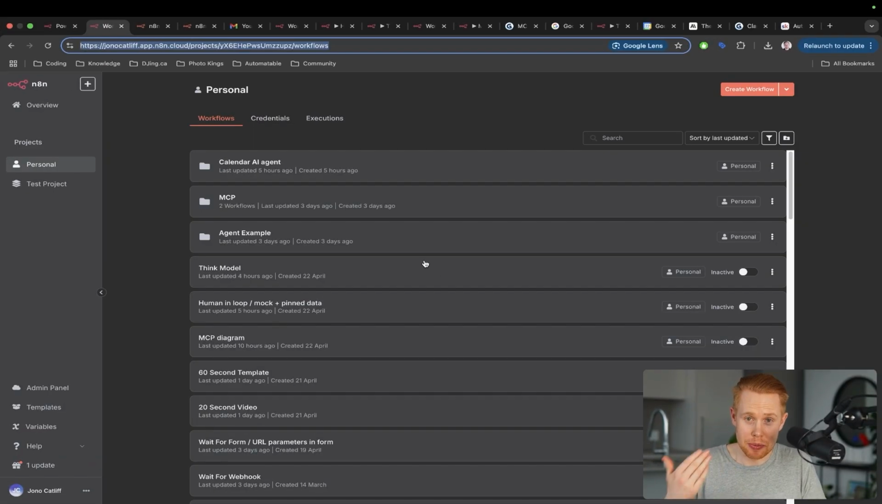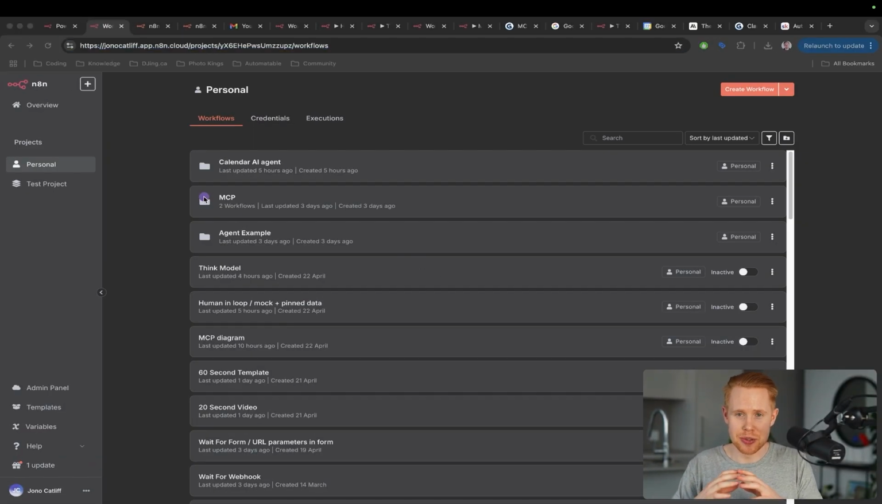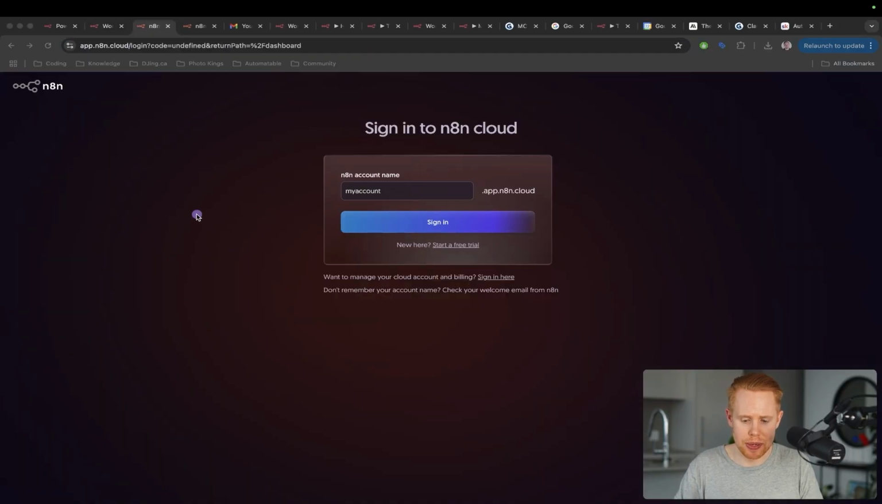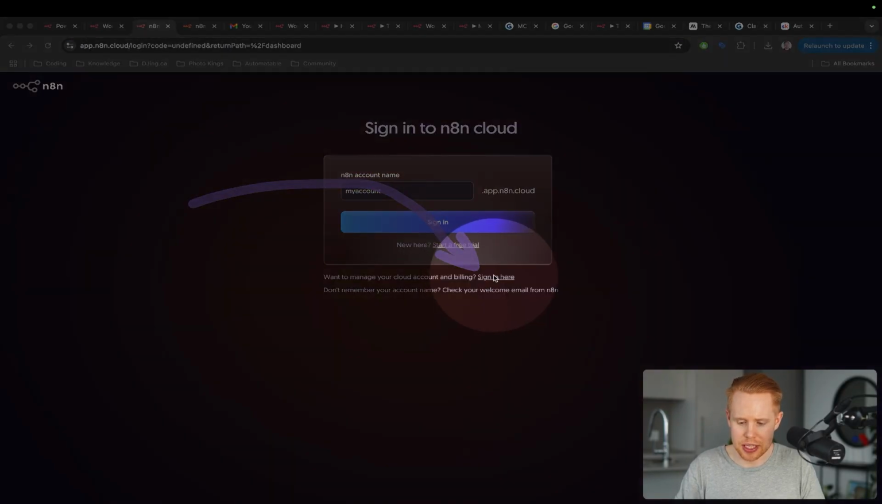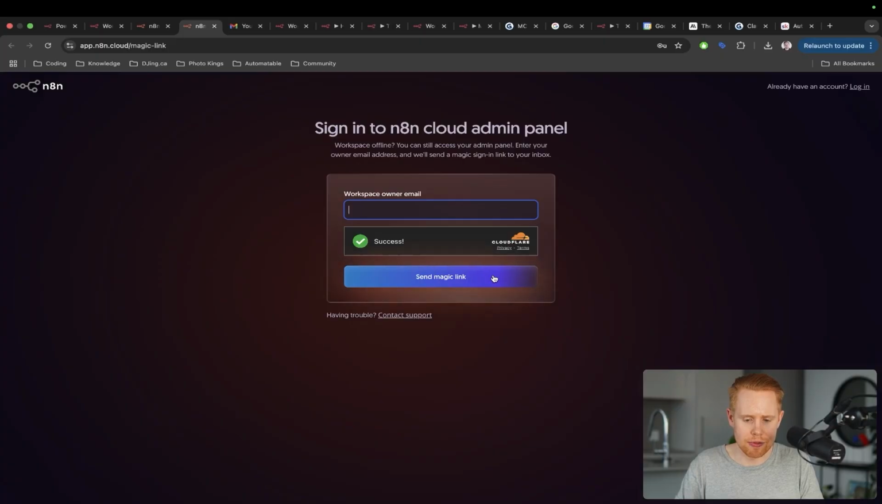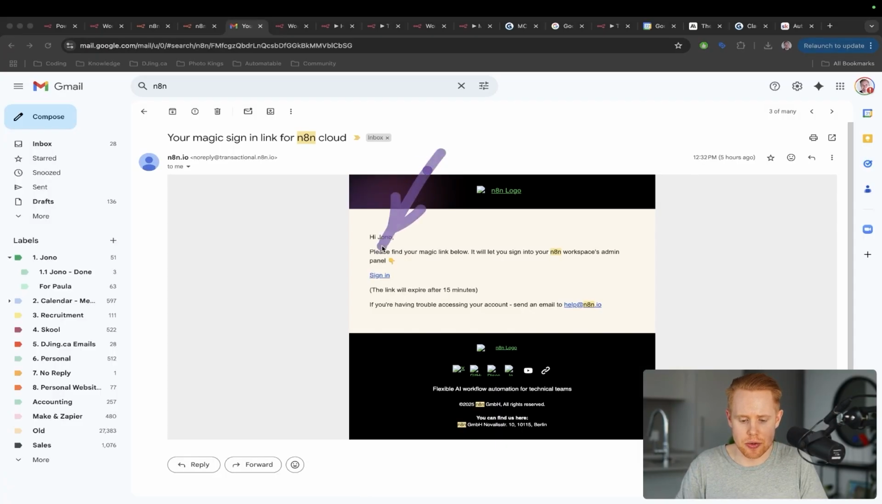Before we talk about these 6, I want to point out that if you don't see any of these in your account, it's because you actually have to update to the latest version. How you do that is you go over to the admin panel over here. It's going to take you to a page like this. I like to sign in with this link right here, and then from that page, it's going to ask you for your email. It'll send you over an email to log in.